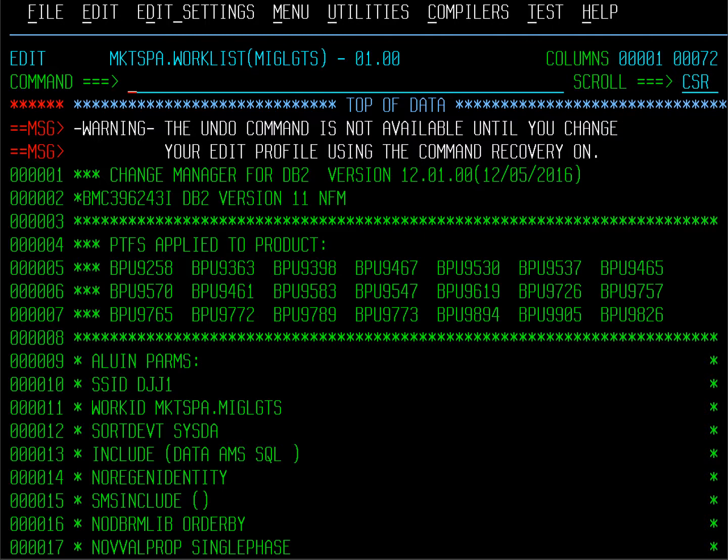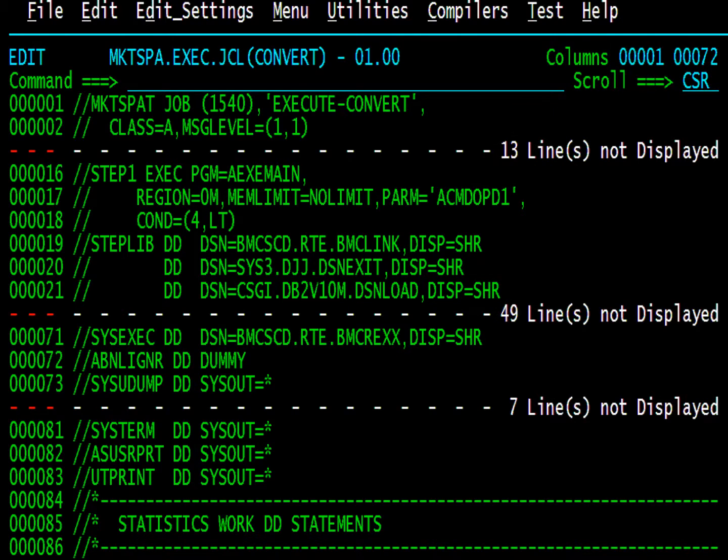Because we chose to edit the work list once again, you can review the dataset and double check to make sure it is what you want to execute, then press F3. This is your execution JCL. The DB2 load library should be in the STEPLIB. Press F8.